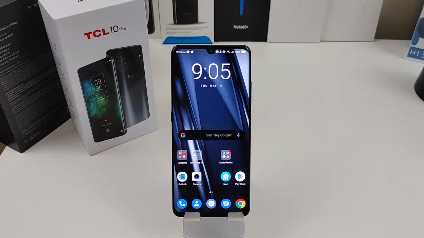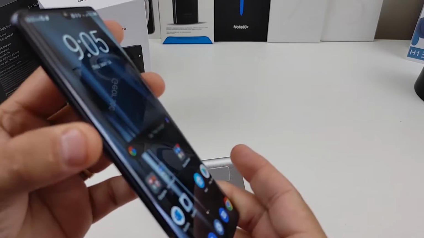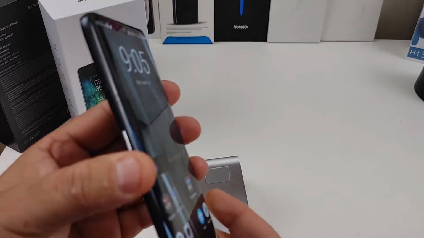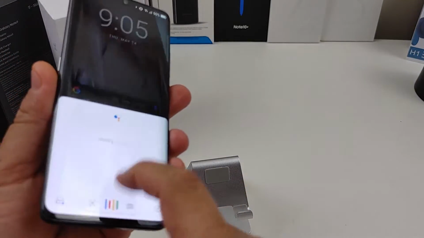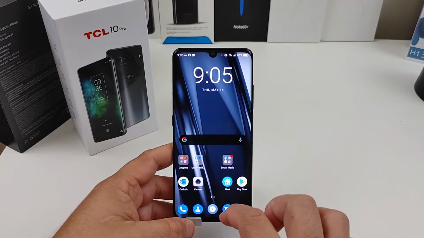Alright, the next thing I want to talk about is actually the smart key. This little button on the side here. You can program it. So if I double tap it, it brings on the flashlight. Turn it off, you can double tap. If I hold it, it brings up Google. Now you can set that up to do whatever you like. And I'm going to show you how to do that.